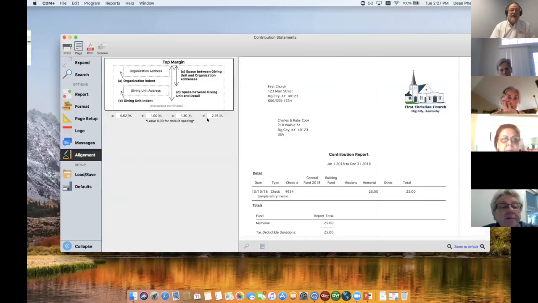Item C here is how far down does the recipient address go? So that space between the giving unit and organization addresses, and then how far down on the page does the detail begin, and that's what item D specifies. So that's contribution statements in a nutshell. I want to next go over to the contribution statement line report and show you what the difference is.